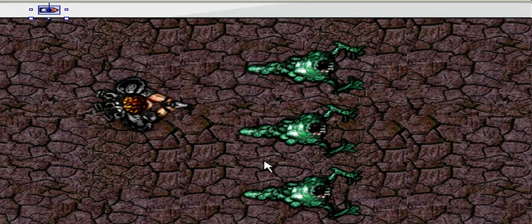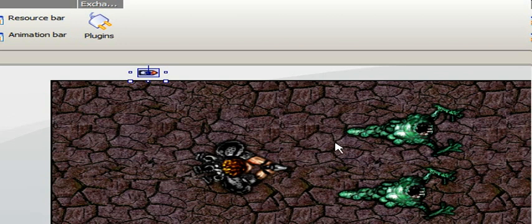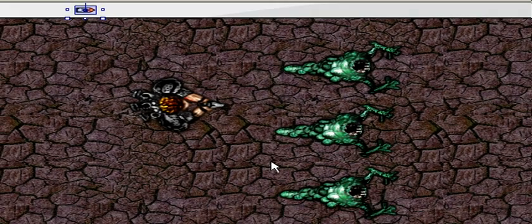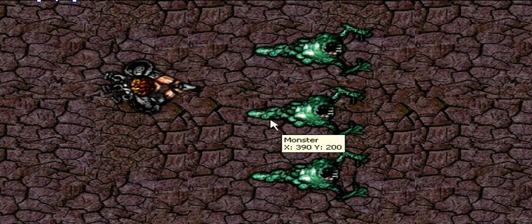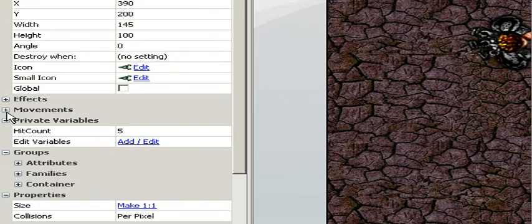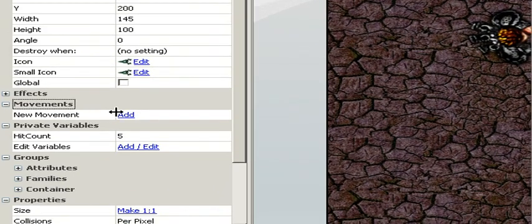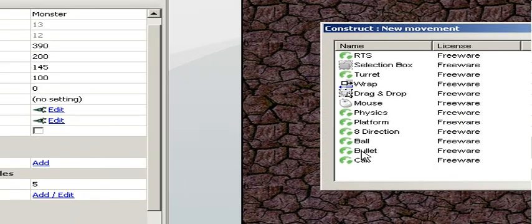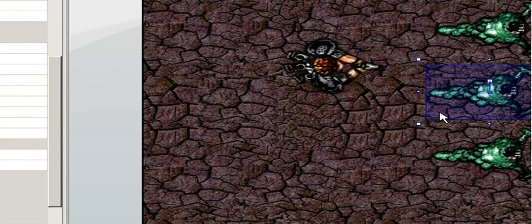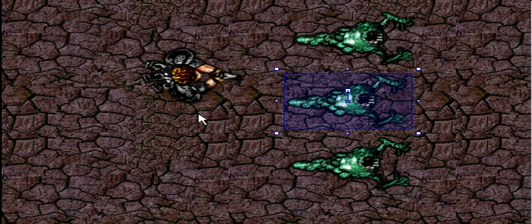Now, how can we make the monsters move? We made a bullet move, so let's add the same behavior to the monsters. Pick any monster, expand movements, new movement, bullet, and let's run the game.